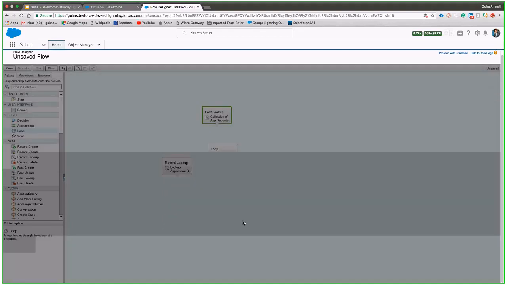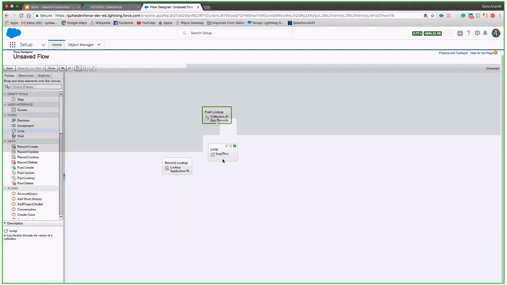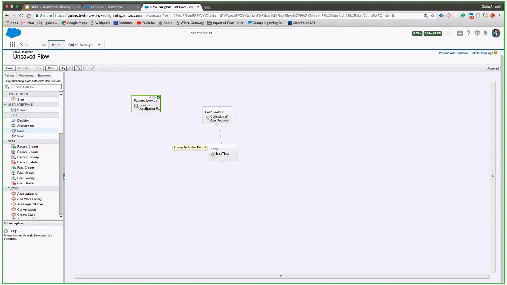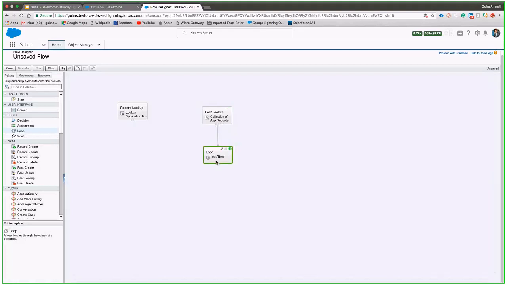I would say okay, and I would connect this to elements like this. If you have some other elements for a single record execution, I can connect that also. For any element to any element, you can connect this, but this doesn't make sense. So this makes sense, right? When you do a fast lookup, you get a collection of records, and you are going to loop through those records. So you're doing a loop element here.